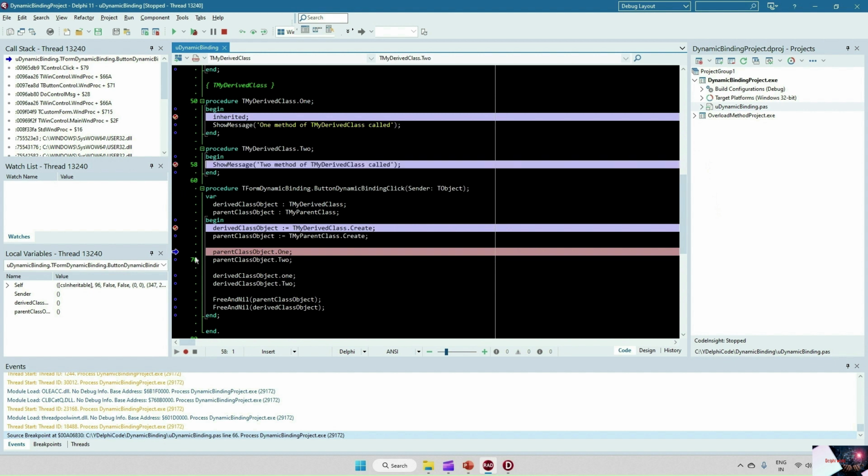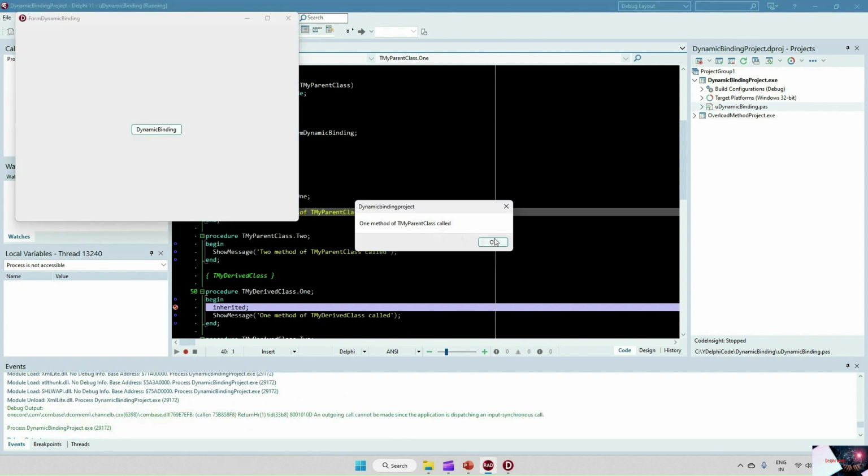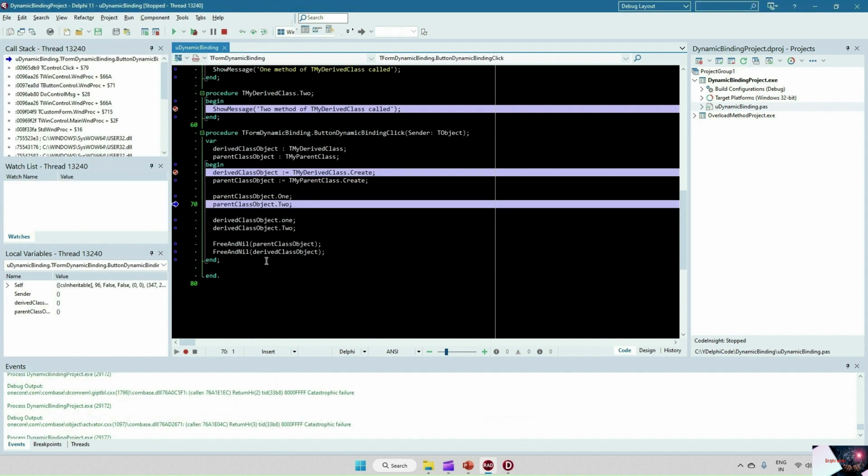Okay. So for each and every method, put the breakpoint. So what is happening here? When I click the F, then I press F7, it is going to my parent class one method and showing the message to us. Okay, this is the my parent one class call.